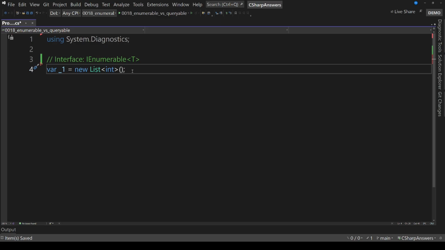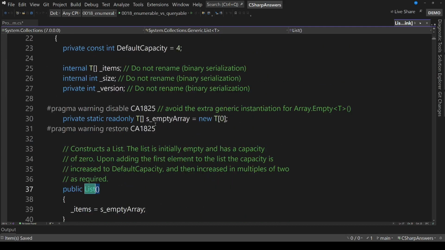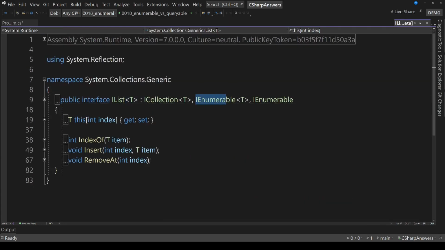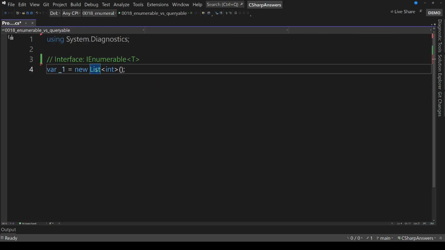IEnumerable is just an interface. It's not an implementation, it's just an interface. And many collection classes implement this interface. For example, here we have a list, just a list of integers. And if we go to the definition of a list, up here, we can see that it implements IList and IList of T. If we go to IList itself, we'll see that IList implements IEnumerable. So this shows that the simple generic list class can provide the IEnumerable interface.